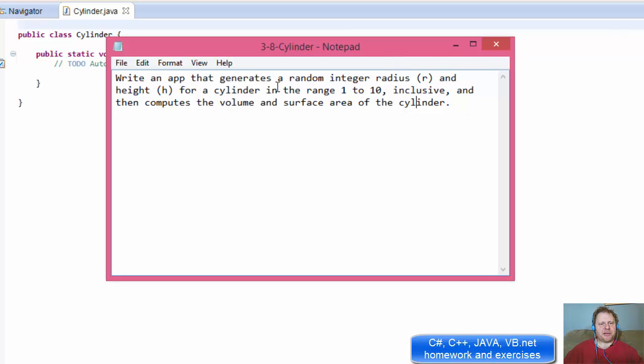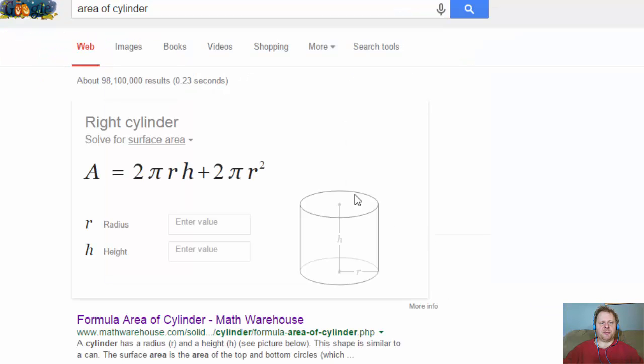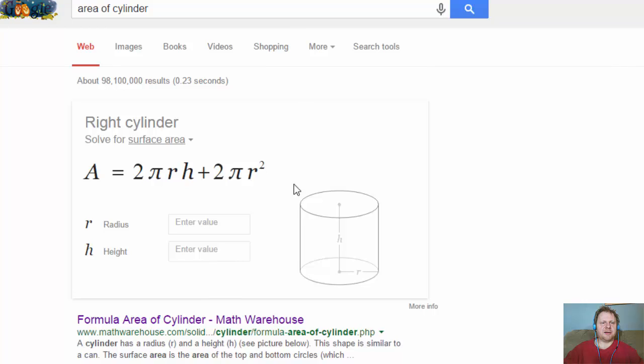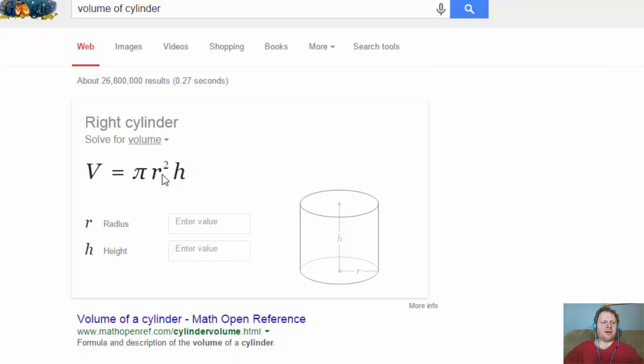We're supposed to write an app that generates a random integer radius r and height for a cylinder in the range of 1 to 10 inclusive. And then we will compute the volume and surface area of the cylinder. Now, the formula for the surface area is this. That's what we'll be using. For volume, pi times radius squared times the height.